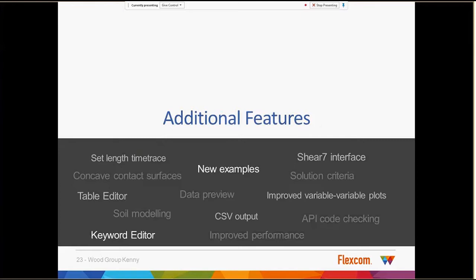I'm going to move on now and talk a little bit about some of the smaller features that are in 841.